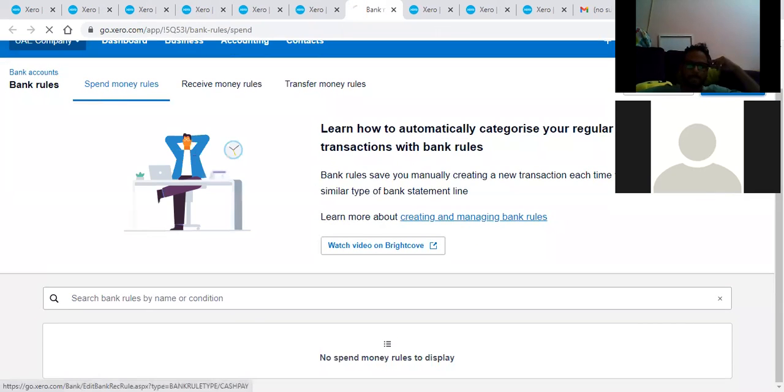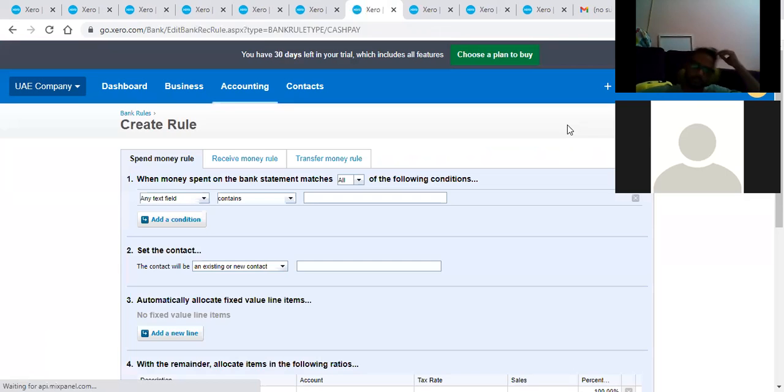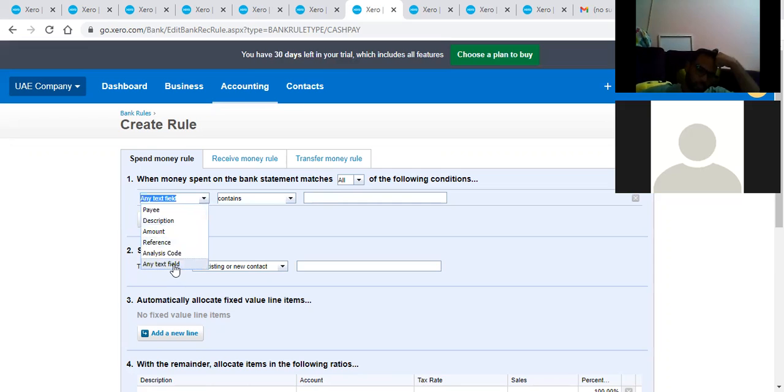Let's say you have salary payments, and in the salary description there are 20 to 25 transactions. Instead of posting them manually one by one, we can post them in one go. Once the salary is an expense, it will go directly to the spend money account.